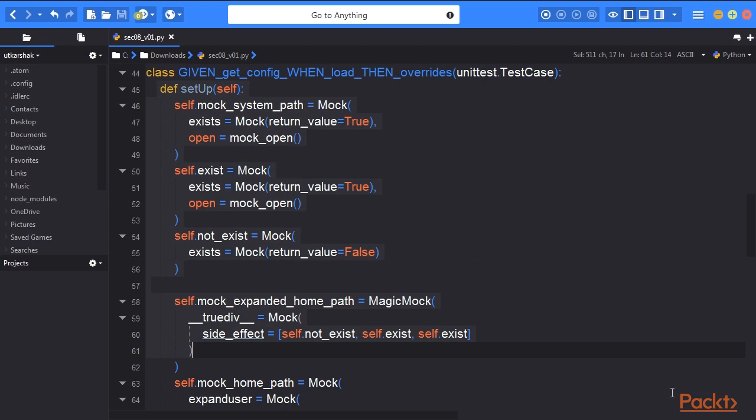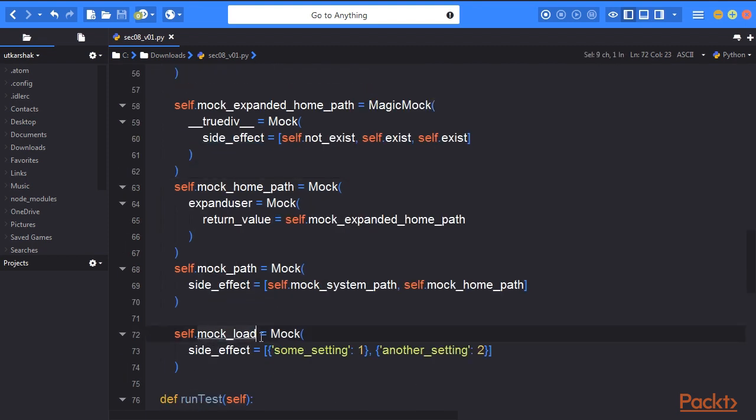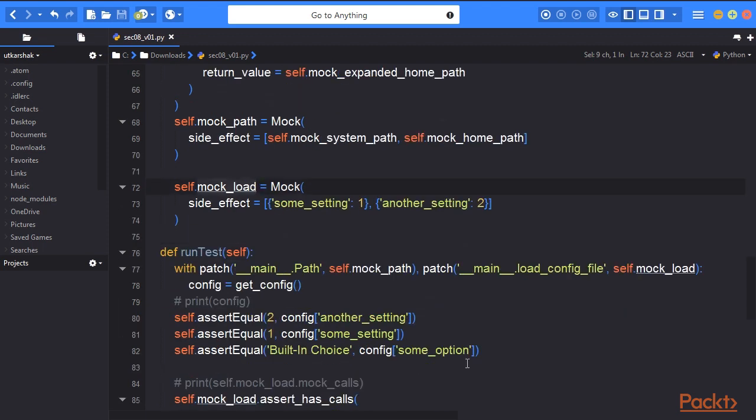In addition to the mocks for path manipulation, we've added one more mock object. The mock load object is a stand-in for the undefined load_config_file function. We want to separate this test from the path processing, so the mock object uses the side effect attribute to return two separate values, expecting that it will be invoked exactly twice.